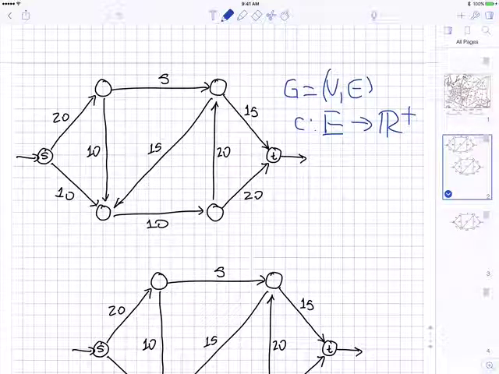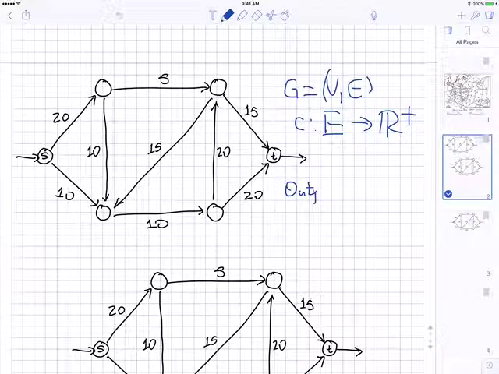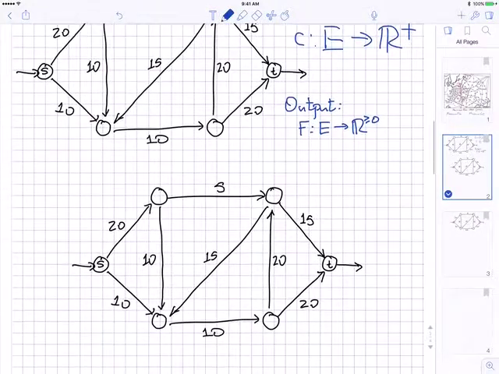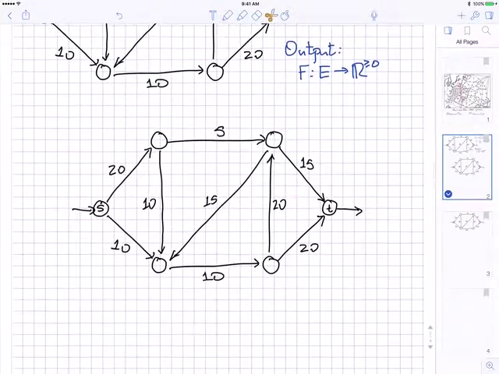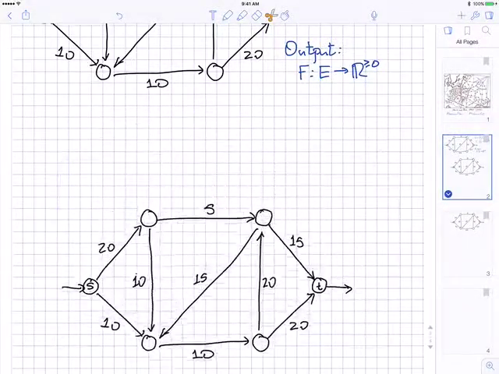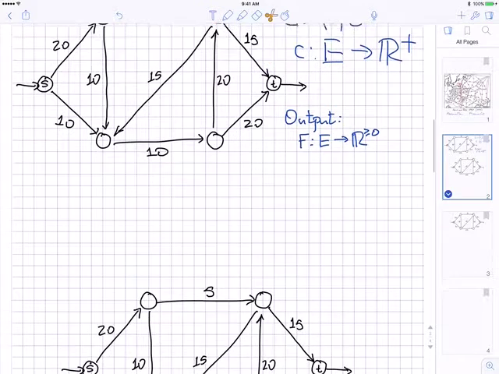Okay, so what we want to compute is a function f from the edges, again, to actually not the positive reals. It's possible that I could output 0. This is called the flow function. And the flow function satisfies a couple of different sets of constraints.